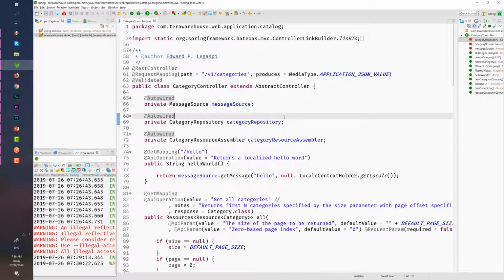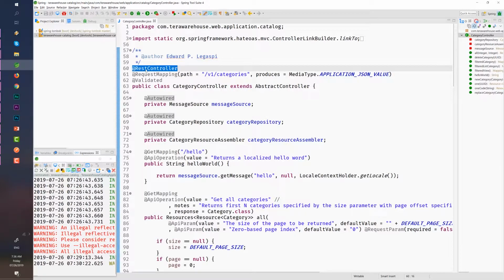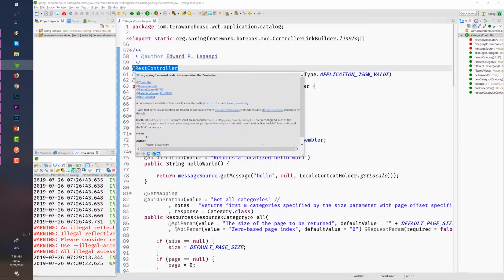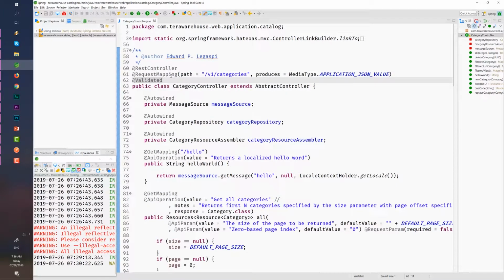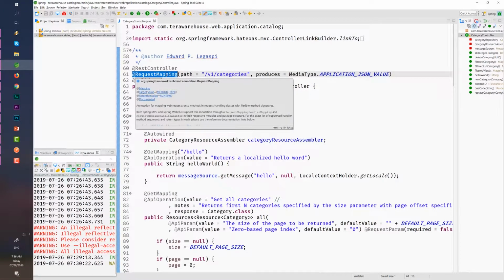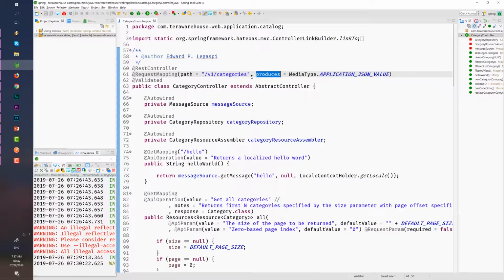We will now dissect the category controller class, which is annotated to expose a set of REST endpoints. As a REST controller, it's basically just @Controller with @ResponseBody. It is used to annotate the controller class to indicate that it supports REST. It comes with @RequestMapping to define the class level properties such as path and what media type is produced or consumes. You can also add consumes here, but here we just specify the produces property.